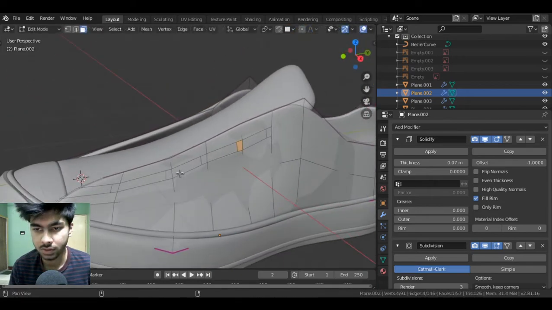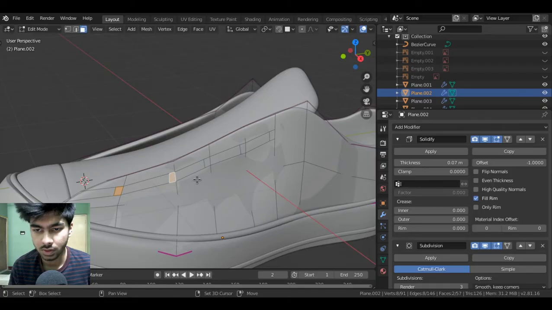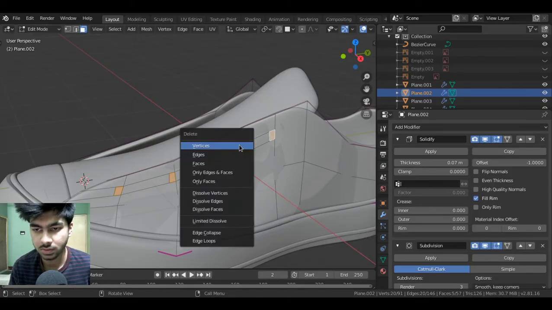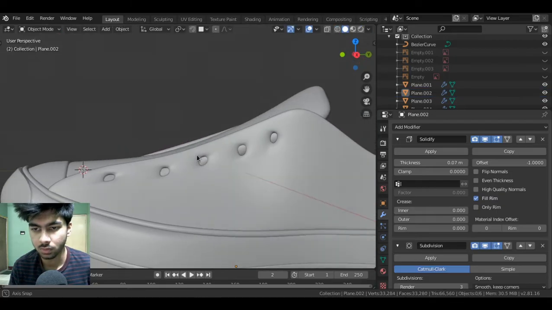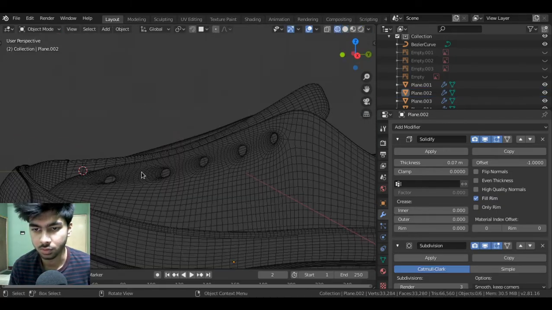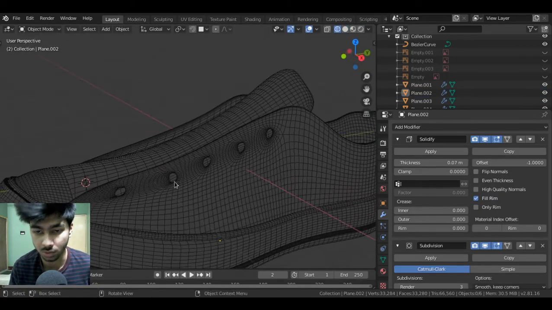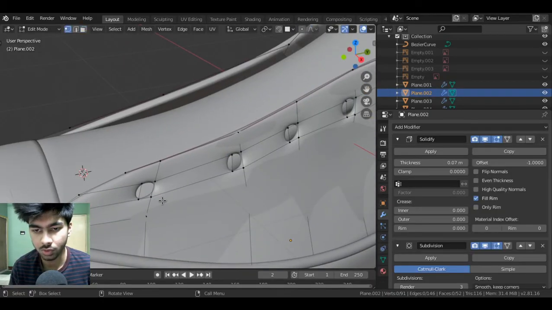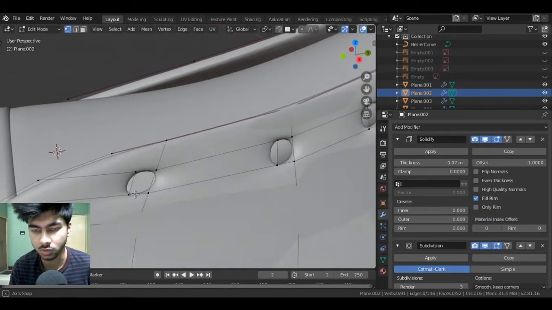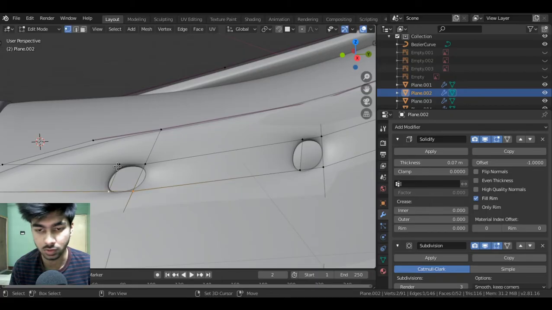Change to face select. Select all these faces. Press X to delete them, faces. And now you have these holes here and the topology hasn't been disrupted that much. Now we can manually go in and edit them to make them more circular and to make them more consistent.